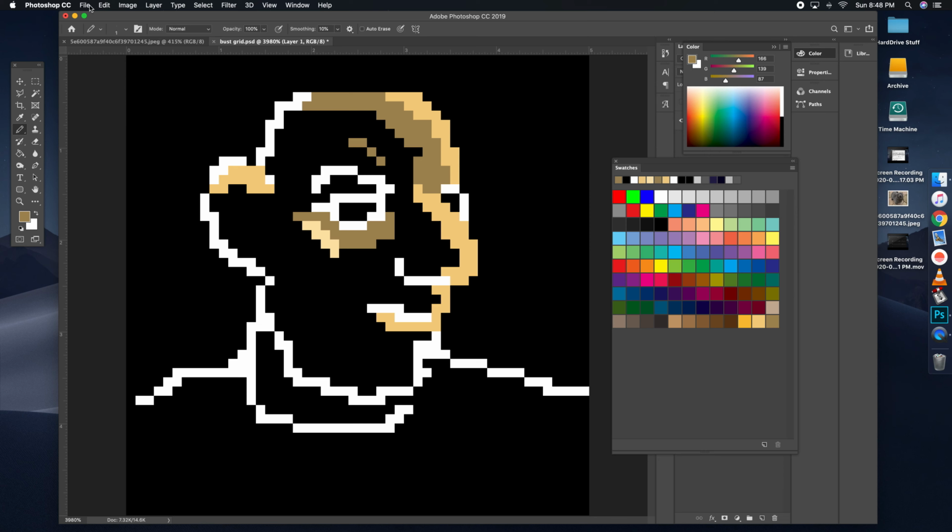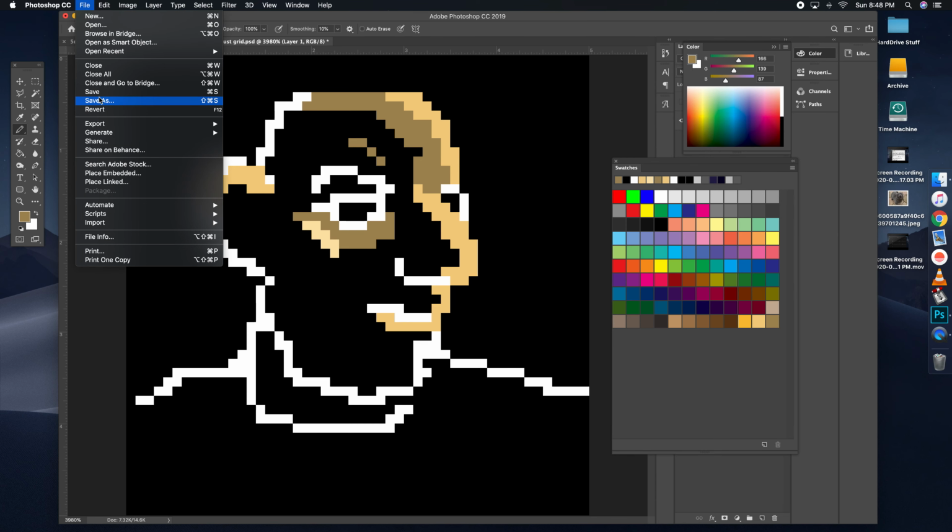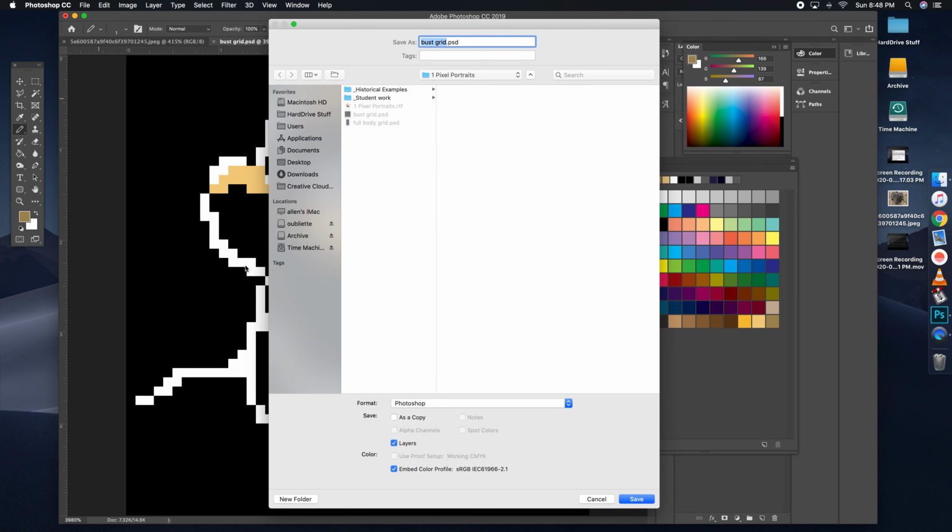And the way we do that is by going to File, Save As, and then here's our save window. We're going to call it whatever we want to call it. Busgrid is fine. .psd. You want to make sure that it will append this extension by itself. Do not get rid of that. Make sure that it always has that .psd at the end of it. Title it whatever you want to title it, but make sure it always ends with .psd.